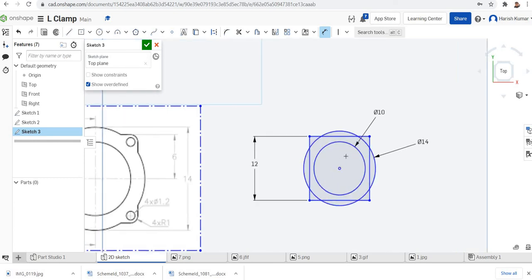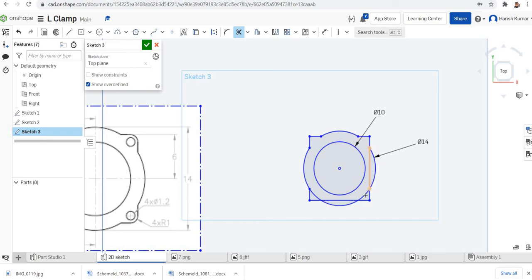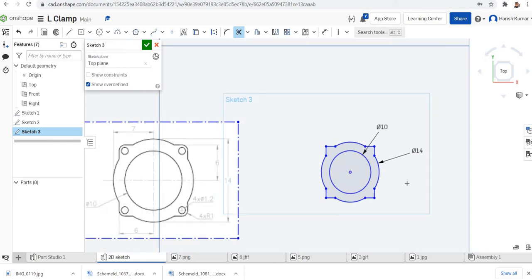Now I just want to trim all these things. So I'm going to make a trim. I'll click on this. I don't want this, I don't want this, I don't want this, I don't want this. Now it's almost the shape, but we need a chamfering here. The radius they are telling is 4.